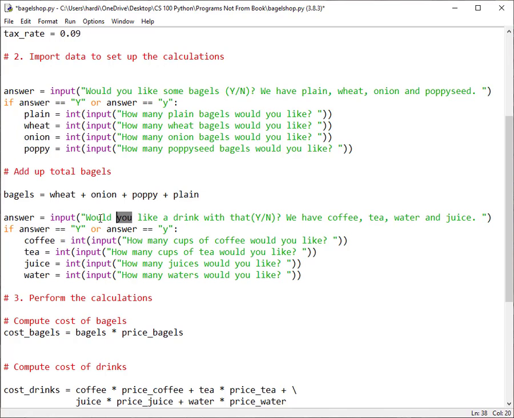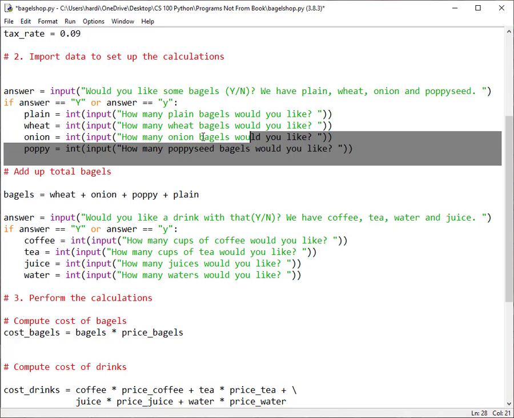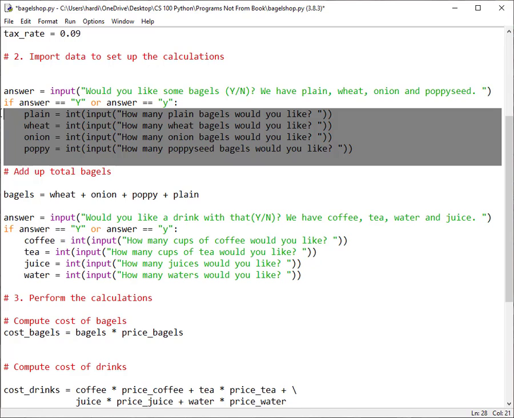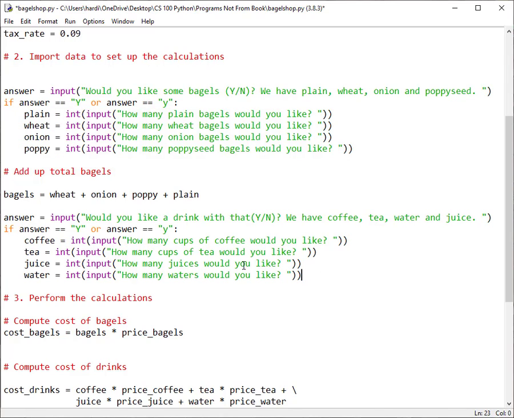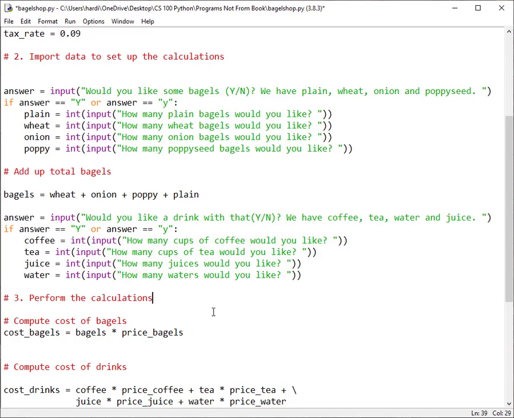However, if they don't want any drinks at all, then this if statement would be false, and they will not be asked those 4 questions. So that makes it a little bit easier. If you only want bagels, then you'll just get the prompts for the bagels. If you only want drinks, then you'll just get the prompts for the drinks. So there, that helps out a little bit.